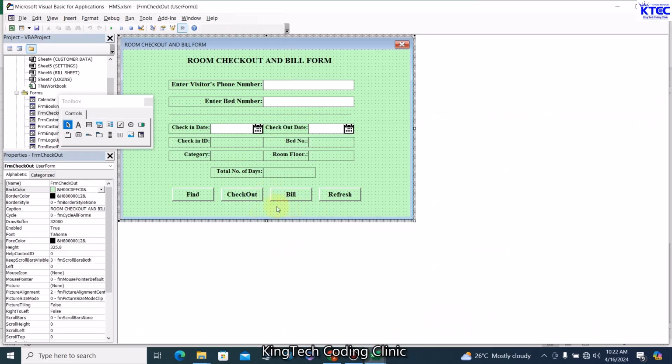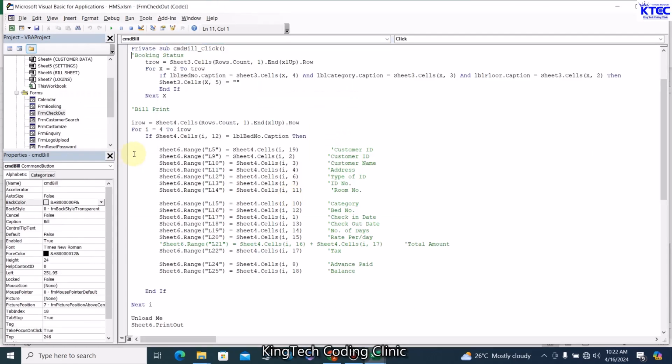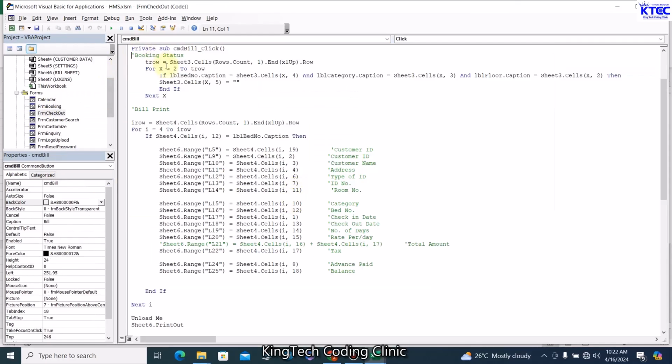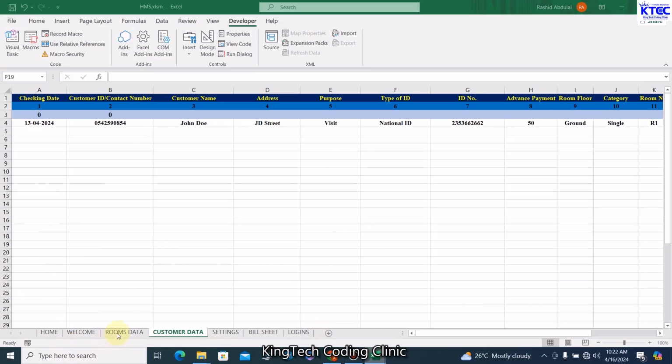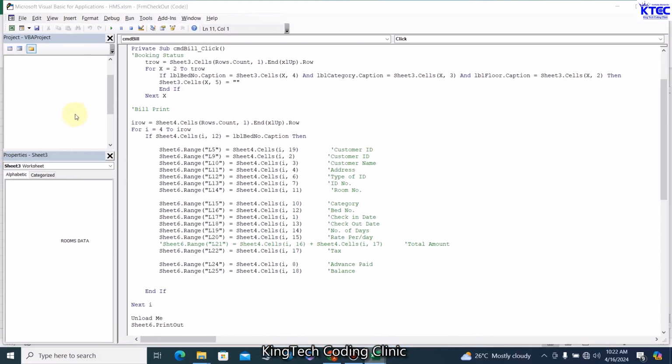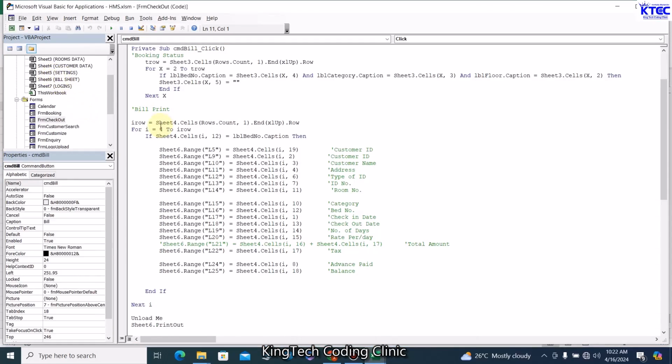So let's see what is actually happening at the bill section or the bill module. Once you double click, you see that the name of the button is CMD bill. Okay, so let's open it. What is happening here is that we are dimensioning a variable called T row, and we are setting it to sheet 3. Sheet 3 is the rooms data. If yours is not sheet 3, like I said, then you would have to change it to the sheet ID of your application.